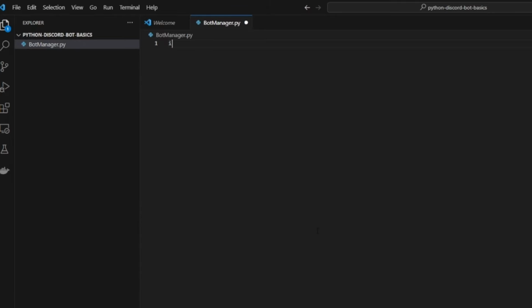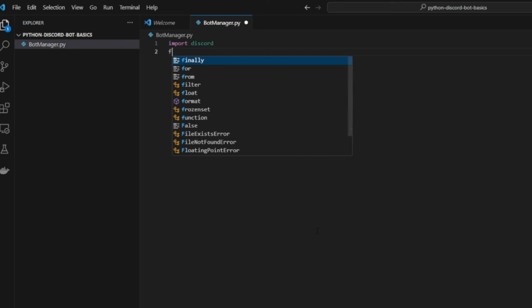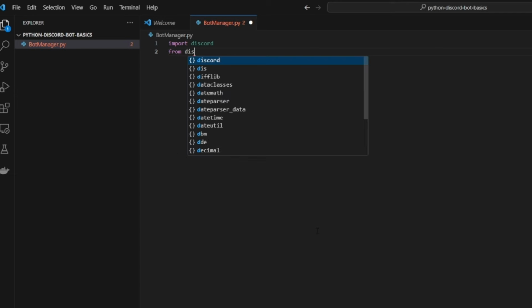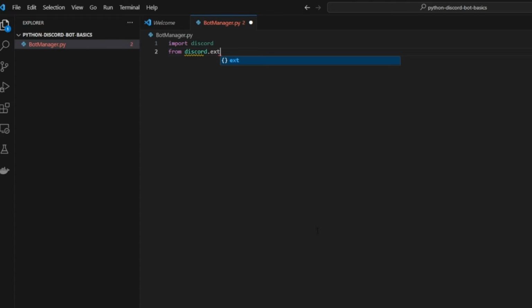And the first thing we're going to do is import it with import discord. If it shows up like that with no errors, then you should be good. And we're also going to get everything else initialized. So I'm going to add the commands extension: from discord.ext import commands.